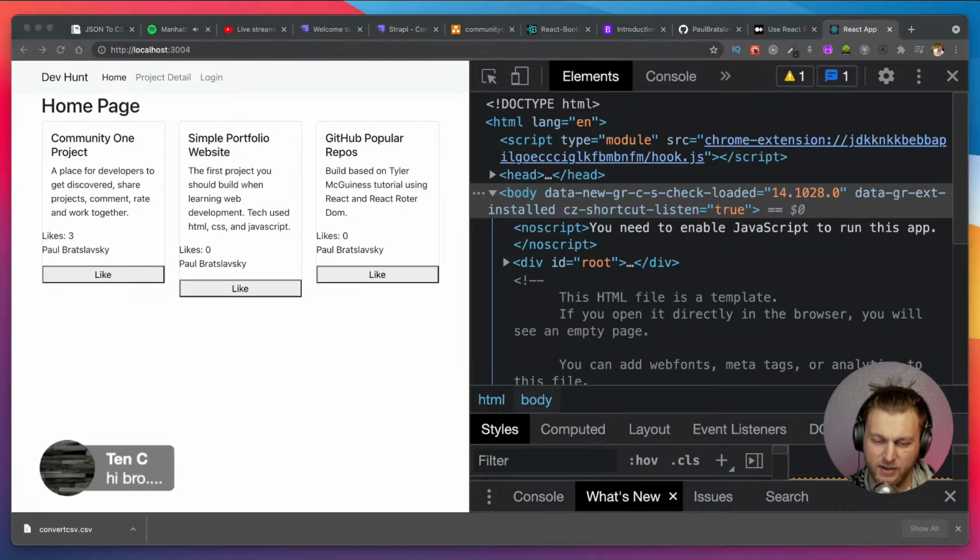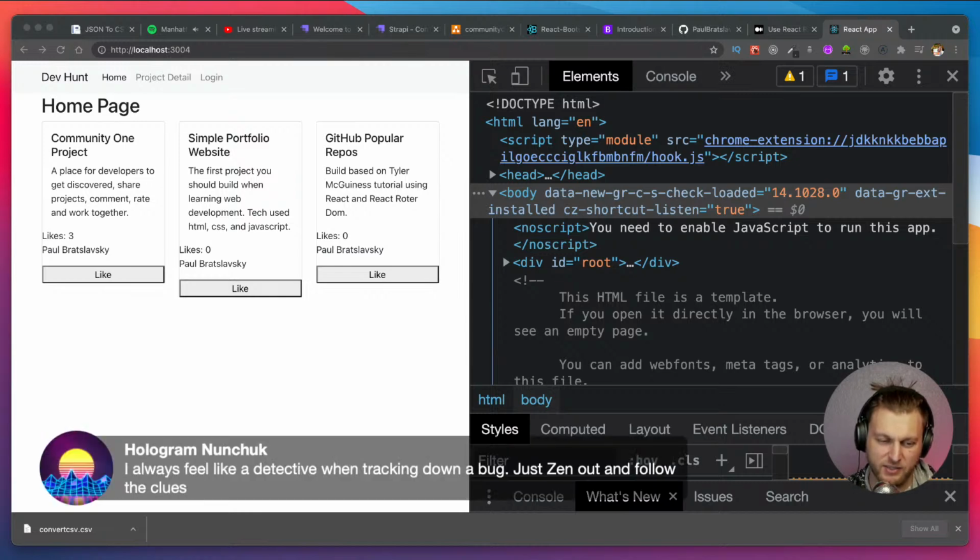10C jumping on. Hey bro, what's up? Hey, good to see you, 10C. Thanks for jumping in. We have hologram nunchucks. I always feel like a detective when tracking down a bug. Just zen out and follow the clues.